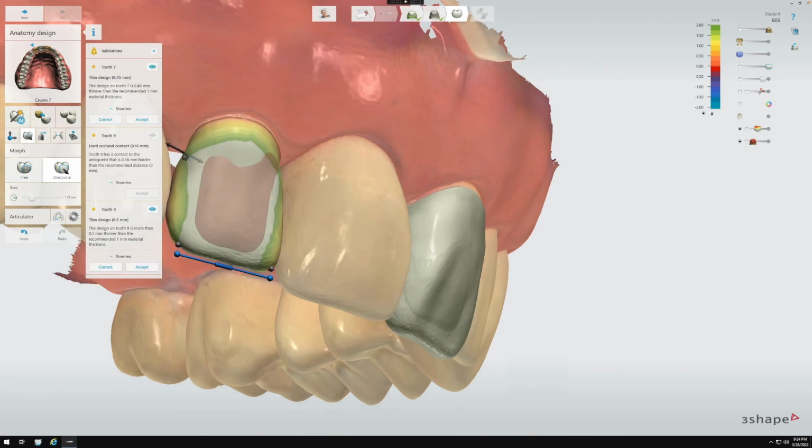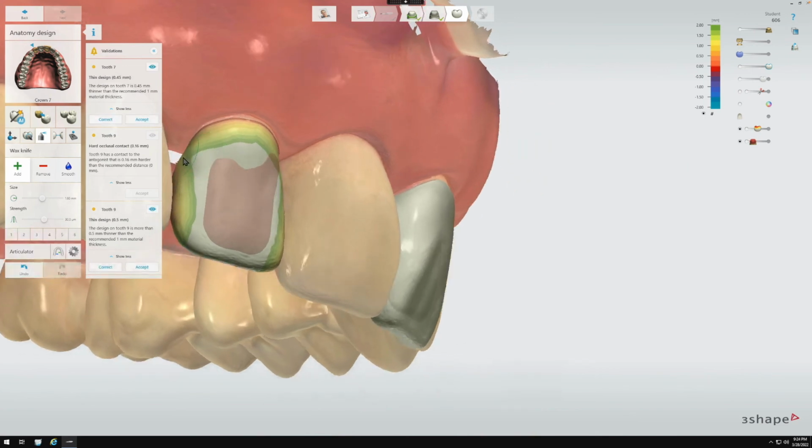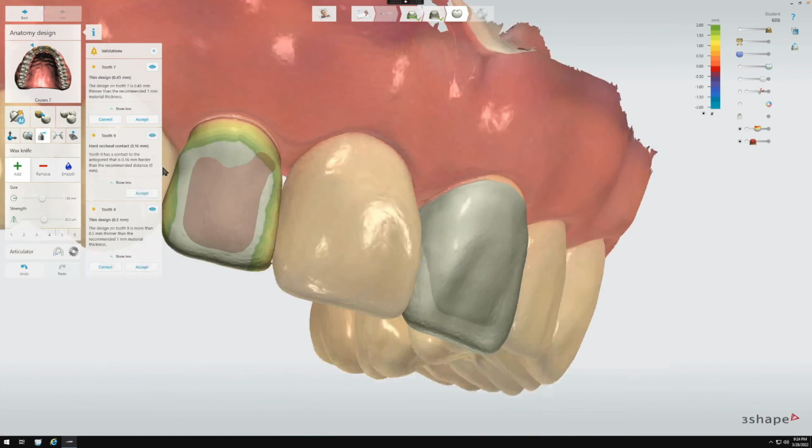So you can see that. And then now I'm going to go ahead and switch over to, say, my wax knife. This is somewhat similar. The add is going to go ahead and add material. So they're kind of the same. They work very similarly. Either is fine.